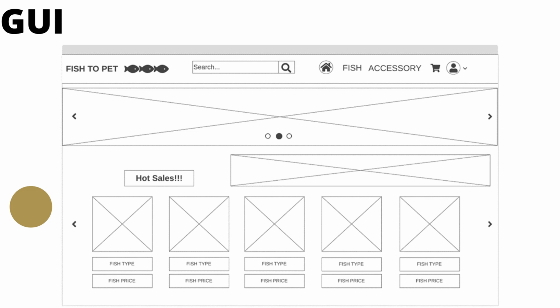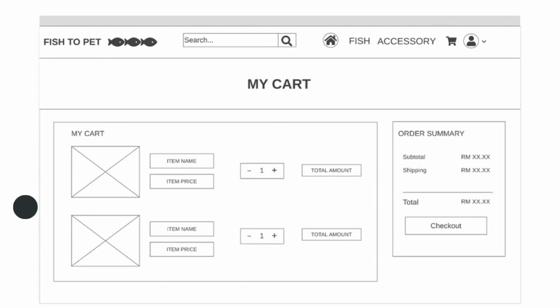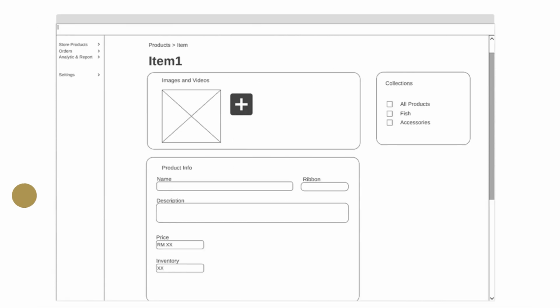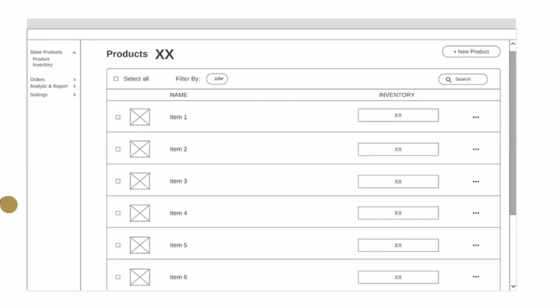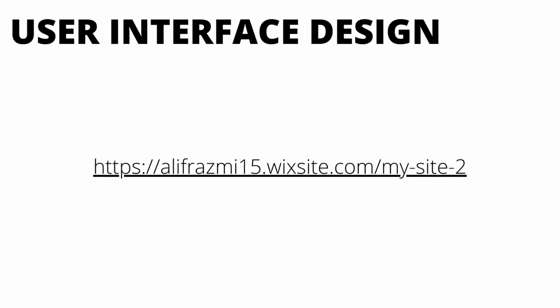So the first one is the dashboard for the Fish to Pet system website, and this is the fish catalog for Fish to Pet. This is the cart page, and this will be the place where users can create an account. And this is the GUI for manage catalog, where the product list for manage stock, and this will be the GUI for sales report.